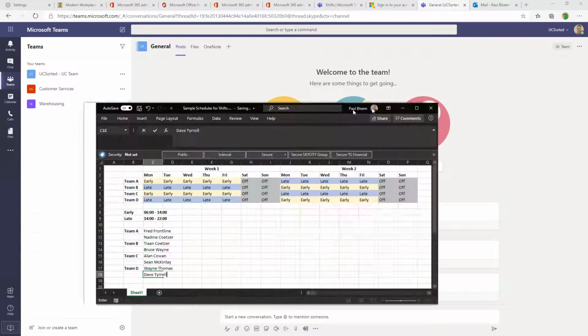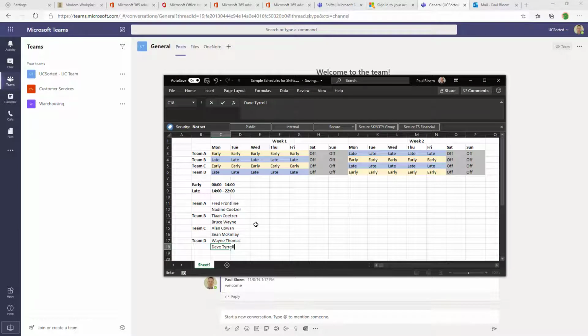Moving right along to our next subject, shifts. Let's have a look at how to schedule shifts. Now, there's my roster, and you'll see I've got my A, B, C, and D teams. I've also got my team members. I've got a week 1, week 2, early shift, late shift with alternating weeks. And then, of course, my time zones there, and the early and the late shift.